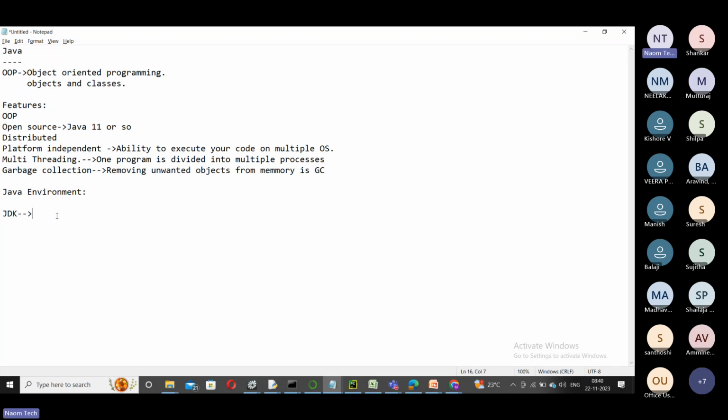Next step. Once you install the JDK, you can install Eclipse, an IDE. IDE means integrated development environment. Integrated means everything is brought into one group, one umbrella. All components are built into one system. That is called integration. Integrated development environment. This is IDE.